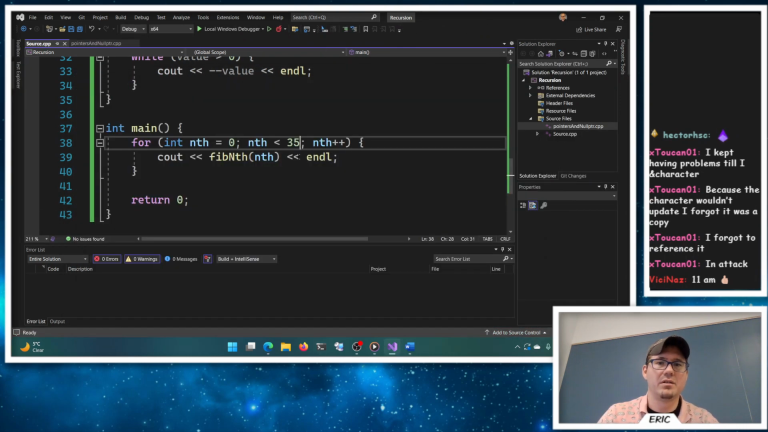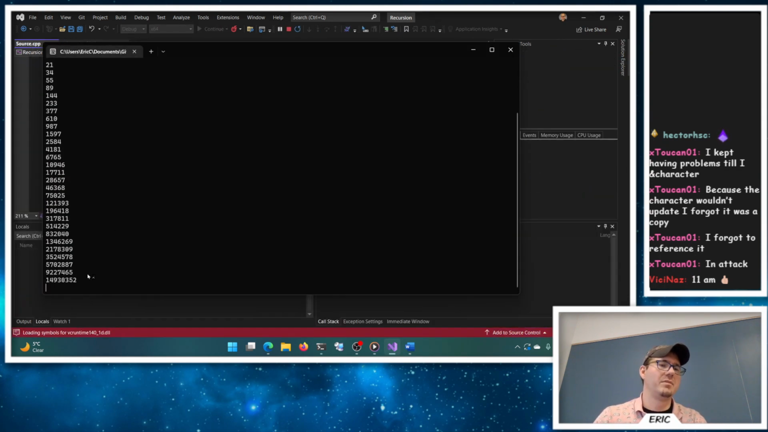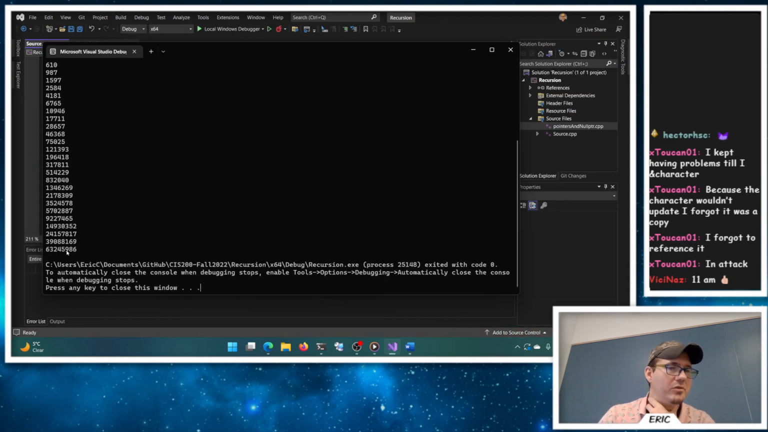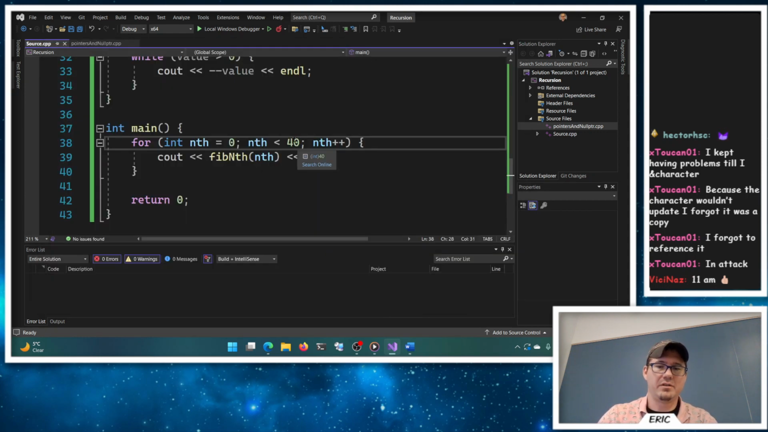Let's go a little higher. Let's do, I think 40 usually crashes. Let's see. Maybe not crashes, this takes a long time. There we go. You can see it's slowing down. We got to 63 million here. Okay, let's go a little higher. Let's do 45.